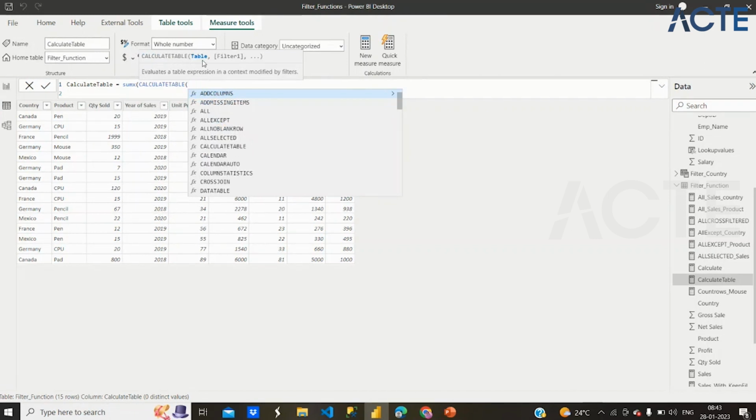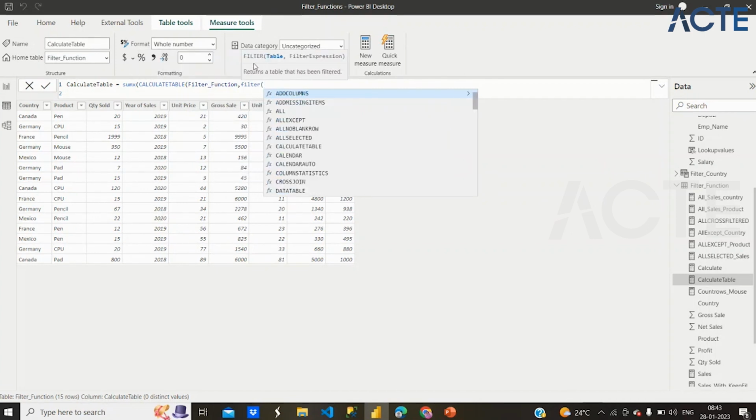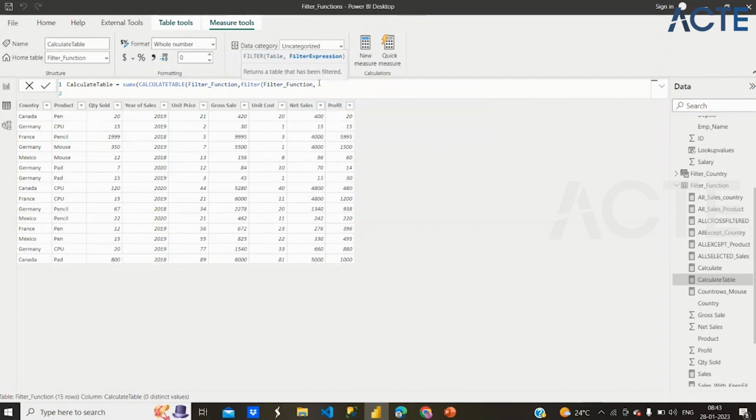Now in calculate table also we have table and filter. In this first we will give the table name. So the table name is the filter function, and then we will provide the filter function name. So here I'm giving filter, and in filter we have table and filter expression. Again I'm going to give the table name, comma, and then the filter expression. So the filter expression means country equals, suppose, Germany or Canada. Suppose this time we will take Canada.